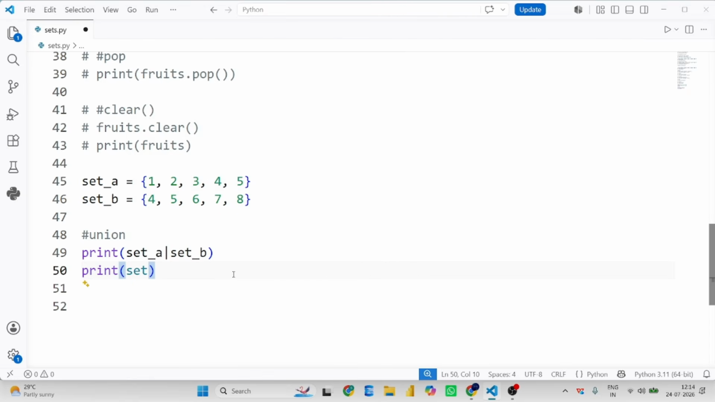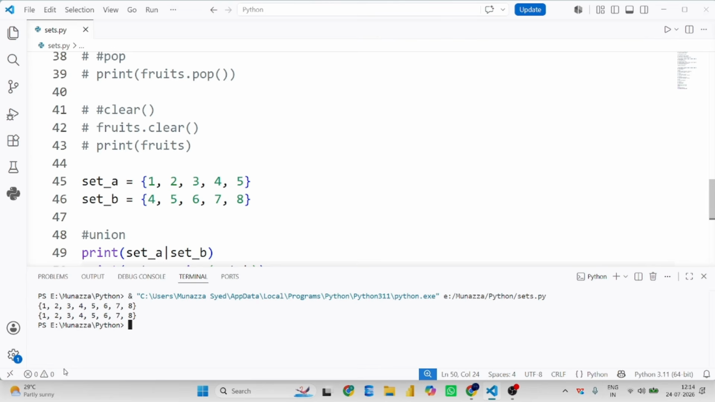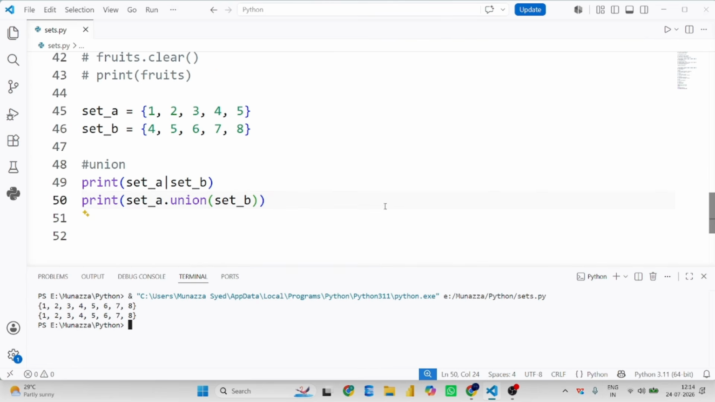So because we are combining set A with the set B, we will write union, and because we are combining it with the set B, we will simply write set B and it will do the same thing, and you can see that both the values have been combined.